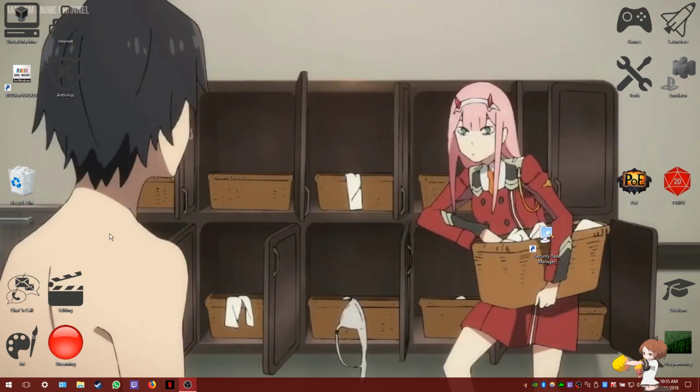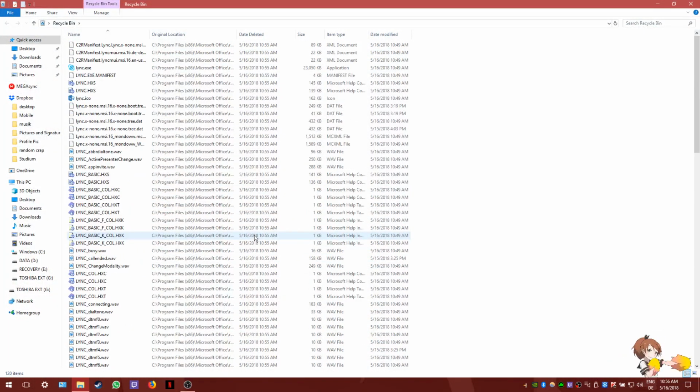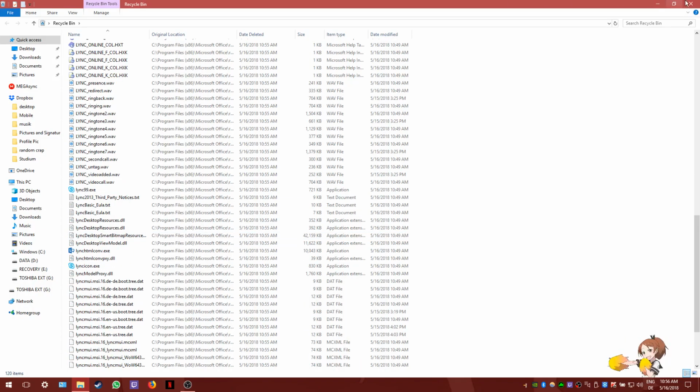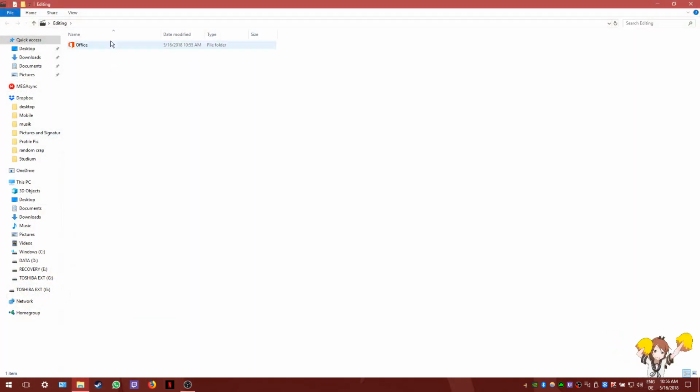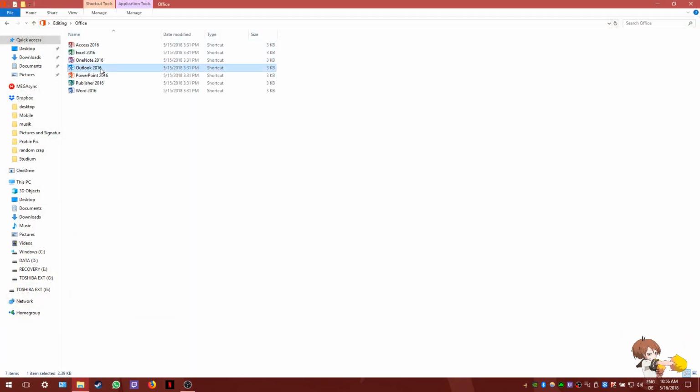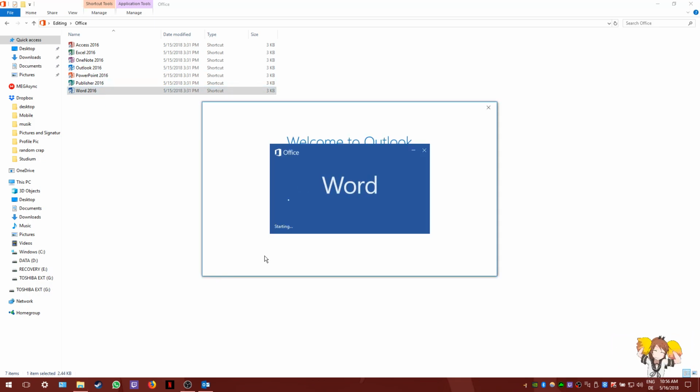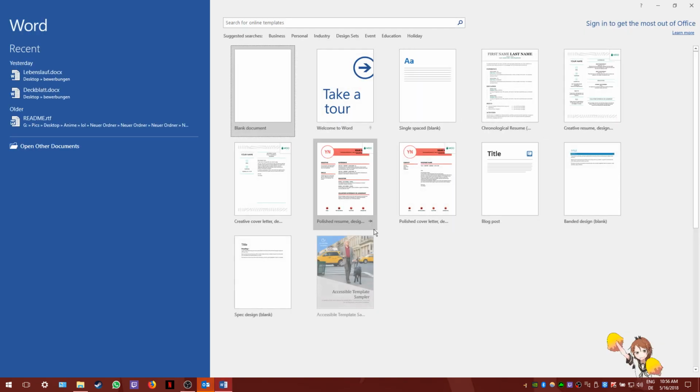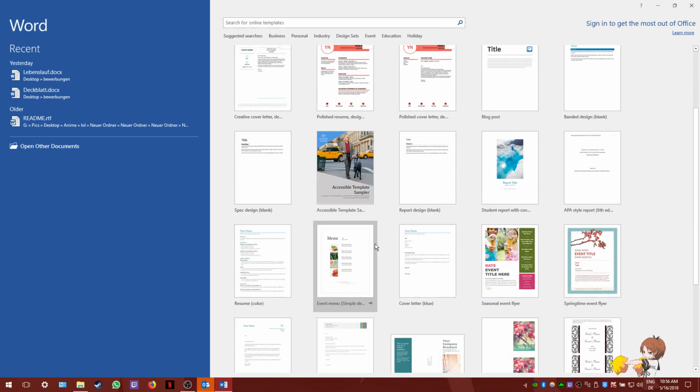But before you delete it permanently, you should probably check your other Office applications just in case. It shouldn't mess anything up, but hey, you never know. But as you can see, everything's working fine.